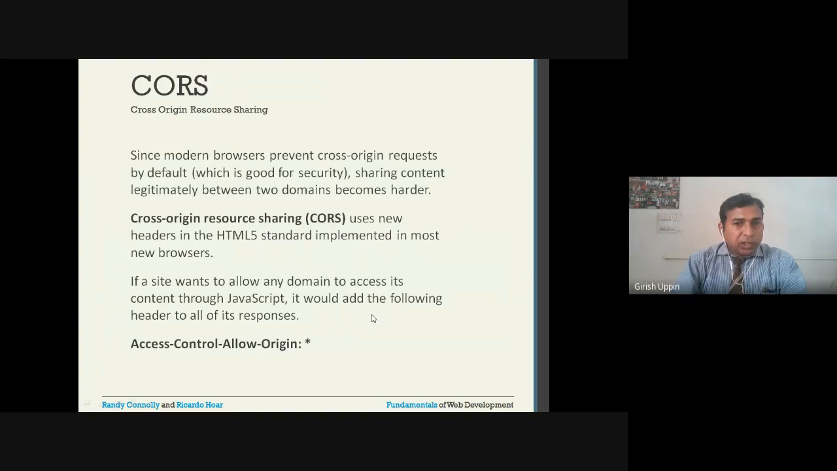Cross origin resource sharing. Modern browsers prevent cross origin requests by default, which is good, right? We don't want cross origin requests, but sharing content legitimately between two domains becomes harder because it is not allowed. So what we can use is cross origin resource sharing. It uses a new header in the HTML5 standard, implemented in most of the new browsers. If a site wants to allow any domain to access its content through JavaScript, it should add the following header to all its responses.